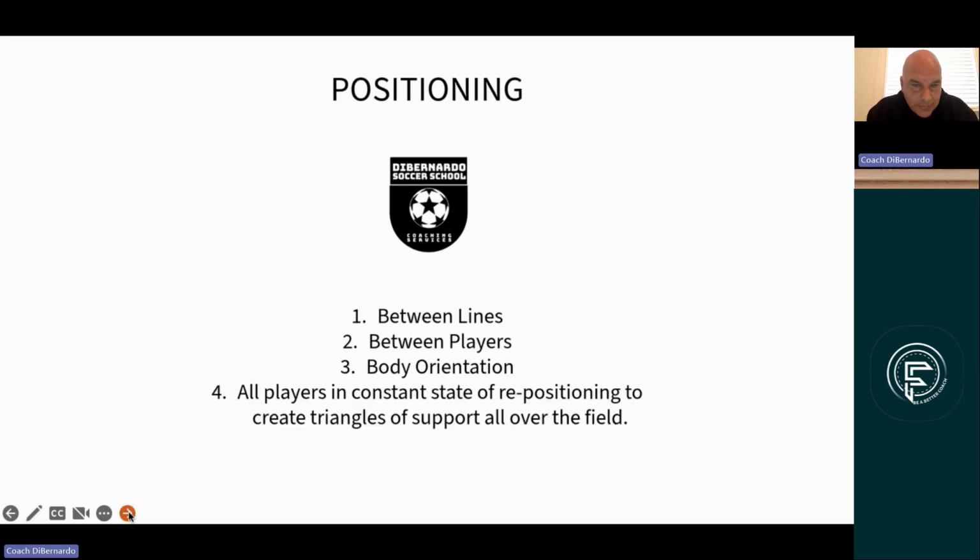So positioning, right? In positional play, we want to position in between lines. And what does that mean? That means simply in between the midfield line and the back line, in between their front two and the midfield line. You want to play in between lines. Next, in between players is a big one, right? Because if we play in between players, especially like the center backs, the right back, the left back, you don't want to allow those defenders to be able to see you and the ball at the same time. Make it hard on them.